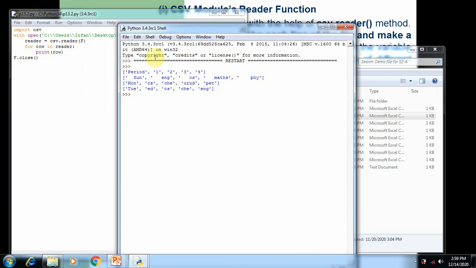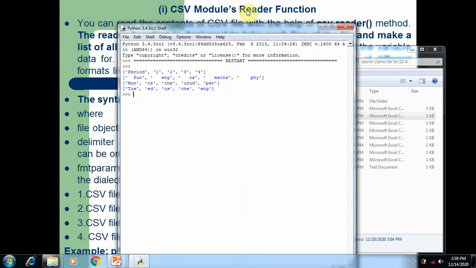So we access this CSV file using the csv module's reader function by passing a single argument called the file object, and we use the for loop for accessing each and every row of the file and displaying them one by one. When we reach the end of the file, we use this f.close function to close the CSV demo file.